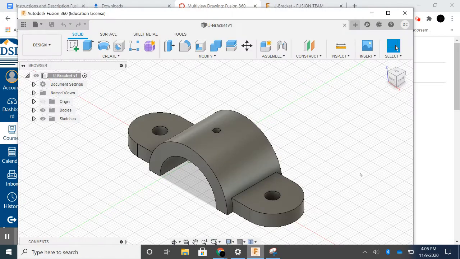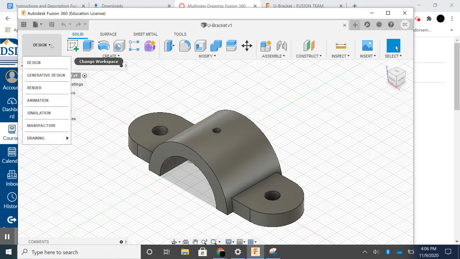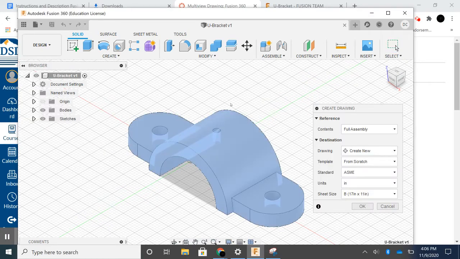I'm going to head over to Fusion 360. Now that I have this opened up, I want to go to my workspace. I'm going to change my workspace from design to drawing. With drawing, I want to select from design. It's going to highlight the design that I currently have up, and it's going to ask me if I want to create this. Everything in this box right here should look like this.